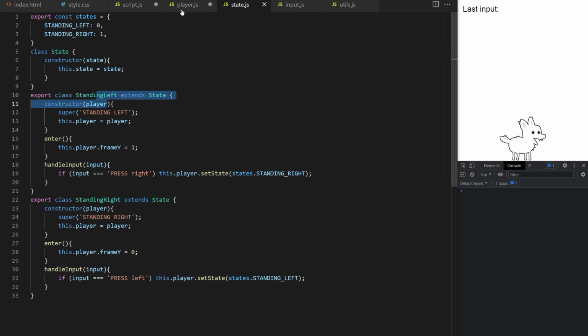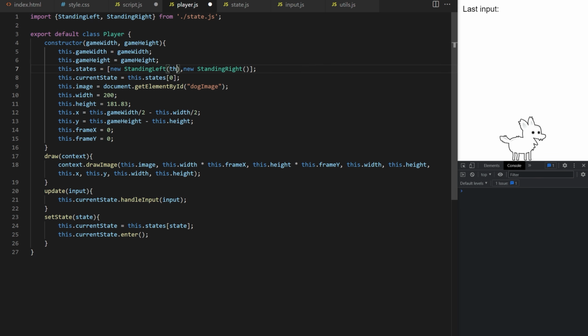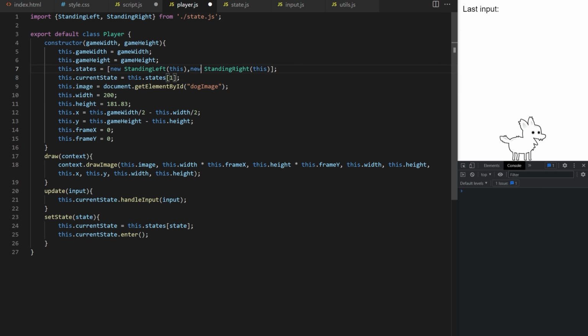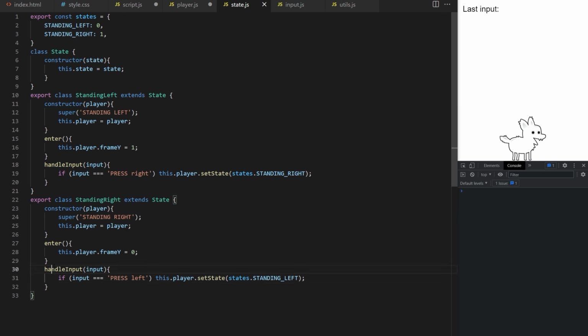Inside player.js I need to pass it that player argument. Since we are inside Player class right now, I pass it this keyword, which in this scope of this class represents the entire player object. Okay, so this.currentState is this.states index 0, which means our StandingLeft class, and we are calling handleInput on it, so handleInput from line 18 will be called. If the initial current state is index 1, that would be StandingRight state, so this handleInput method will be called from line 30 instead.